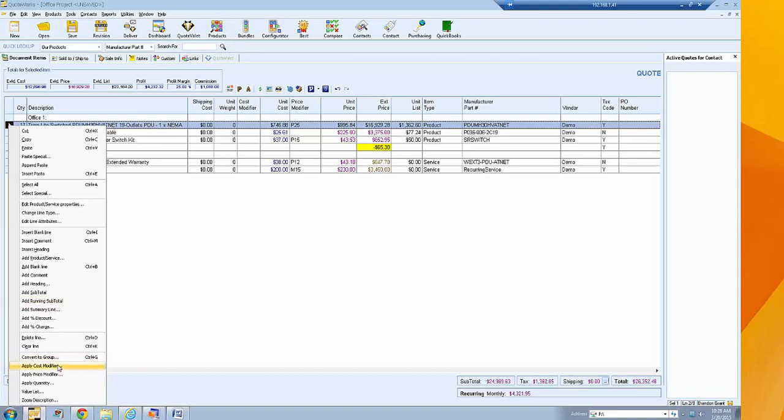Apply cost modifier. So if you calculate your cost based on the MSRP, this is where you can apply the cost modifier on a per line item basis in QuoteWerks. So if your vendor sends you list pricing, and then your cost is 30% off the MSRP, you can go through and actually apply the cost modifier across one or multiple items at once.